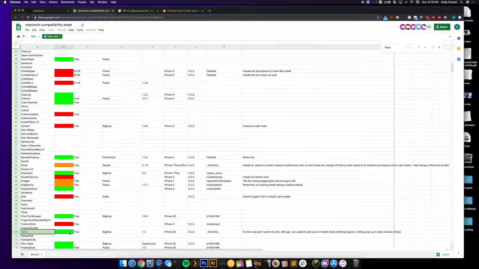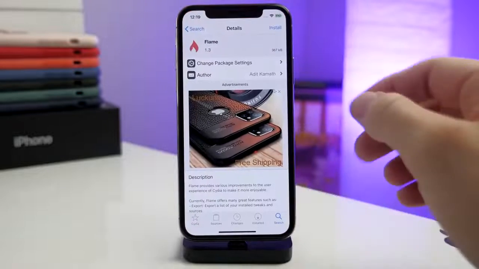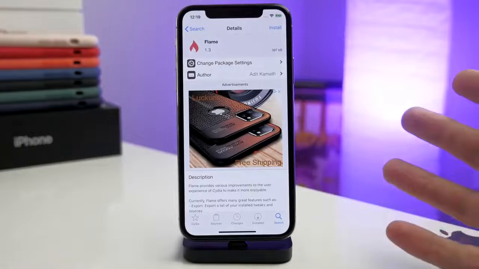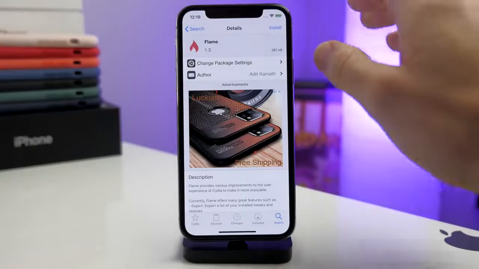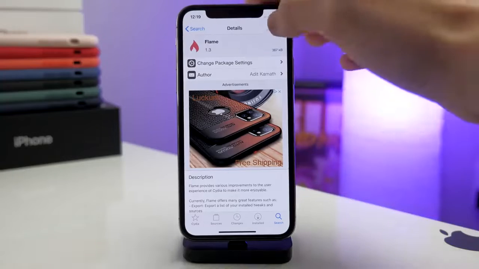So what I want to do, I'm going to switch over to my phone and I'm going to show you how to install all these sources really quick. So we're going to go into Cydia here and you can see I've already looked for Flame and I haven't installed any sources yet. So this is one that's in the Big Boss repo, which should be installed by default. And then we're going to install this one.